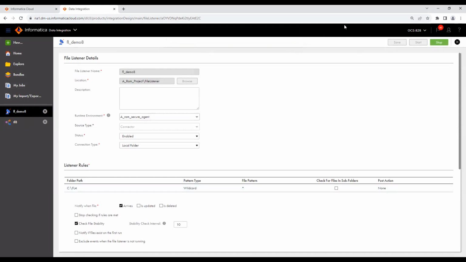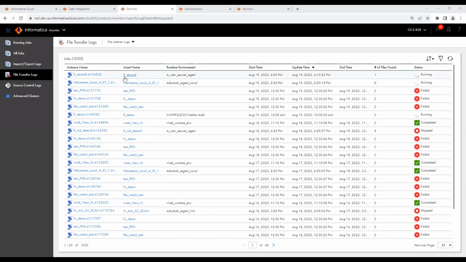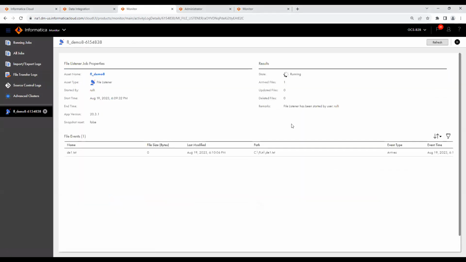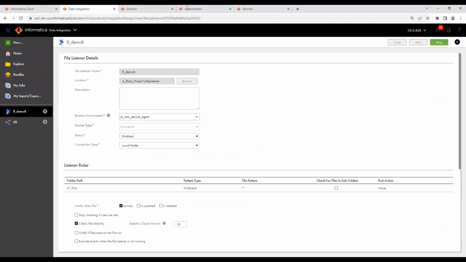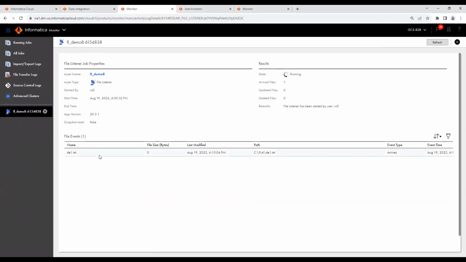Let's see that. Now I have created a file in that folder, C:FL4, FL8. Now when I click on this FL, it got started, and you can see de1.txt with 0 bytes. So it arrived. As we have configured the FL for arrivals only, it got picked up by the FL. Now I will go and update this file. Let's see whether this will be picked up, and whether it will be reflected in the snapshot file or not.